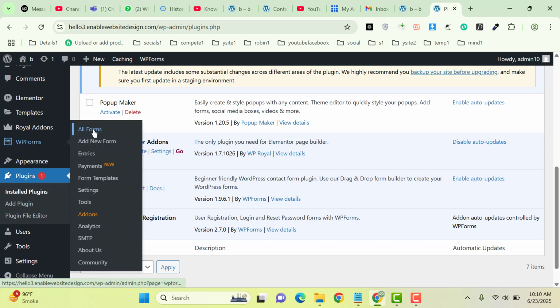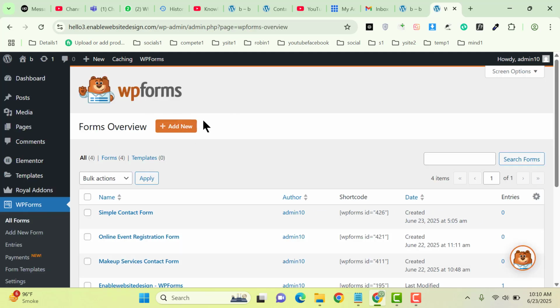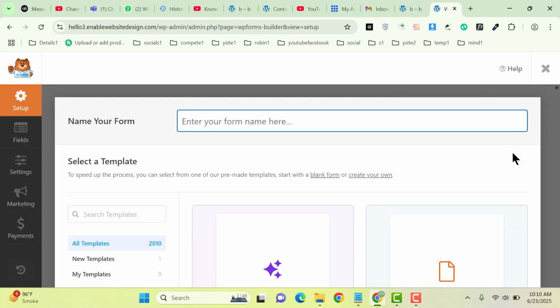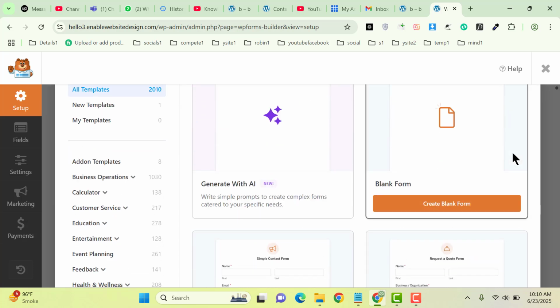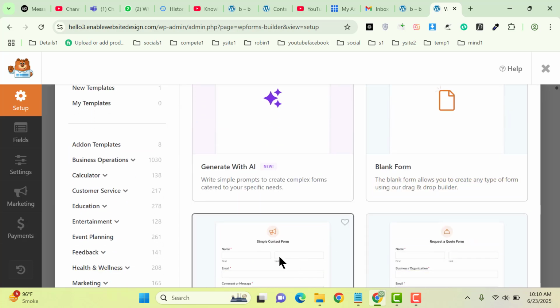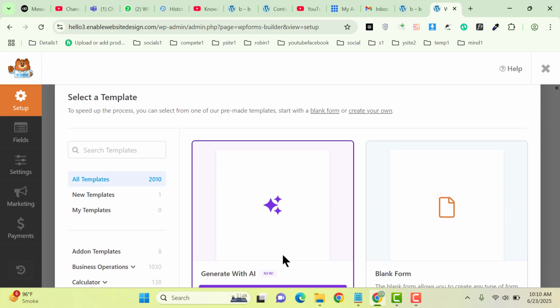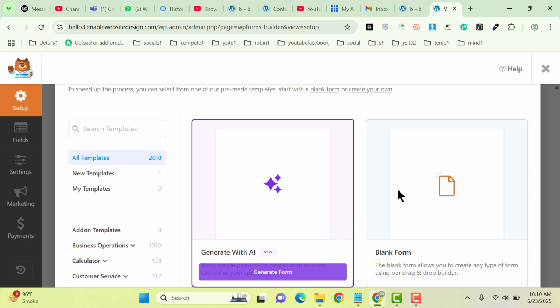Now let me go to WPForms and here you can see all the forms. Then to add a new contact form, simply go and click on the Add New button. Now you can select different pre-built templates and you can easily create a contact form. Let me scroll down and here you can see these are the pre-built templates that you can choose, and you can easily create your contact form within a few clicks.